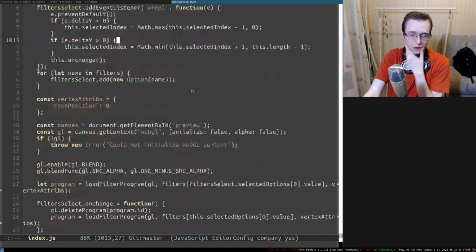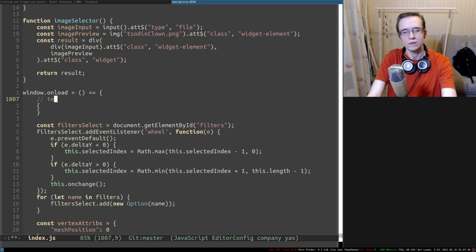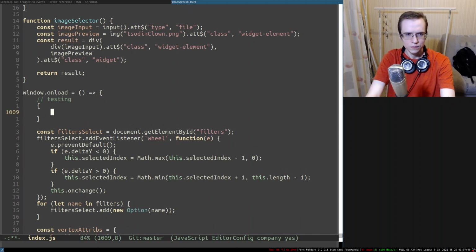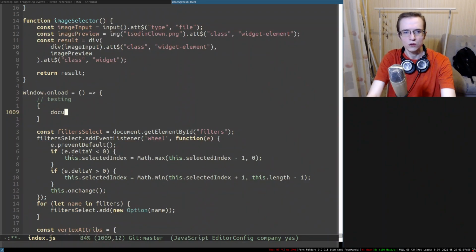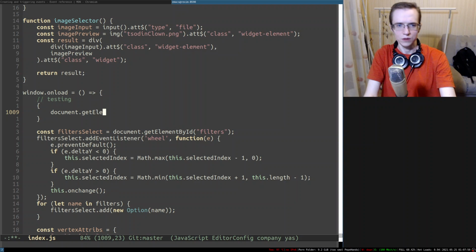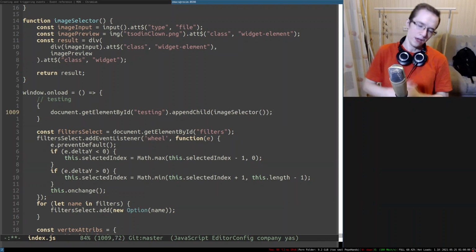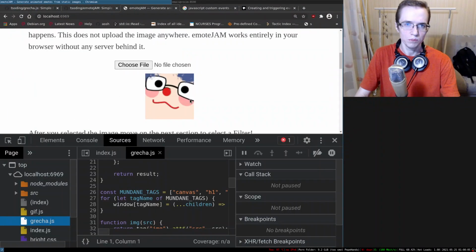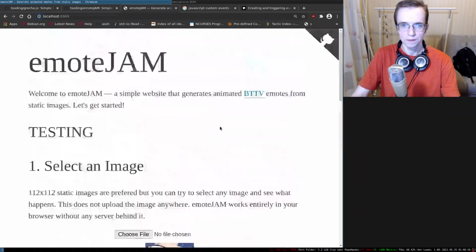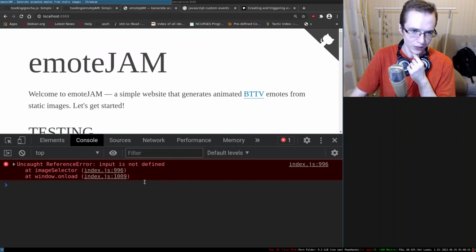All right, and what I want to do in here now, when we do onload, this one is also testing. Document get element by ID testing, and then append child image selector, and let's see how it is going to work. Alrighty. Okay, so we have a testing, but we don't have the actual image in here, which is kind of sus, probably because we have some sort of an error.